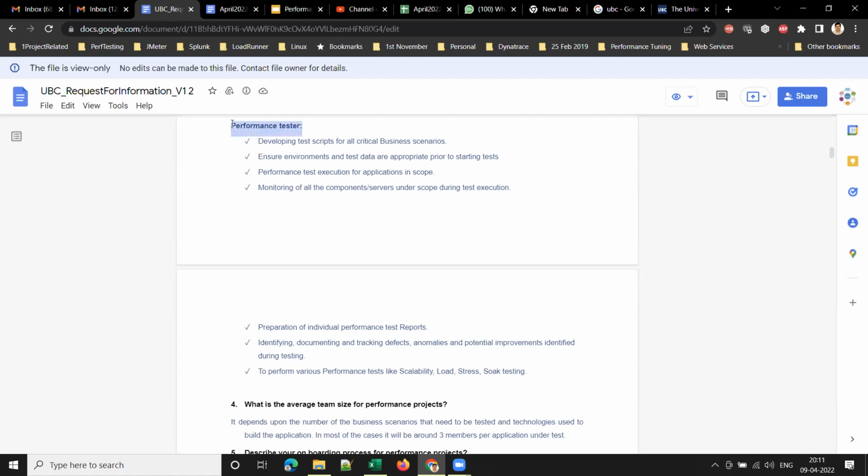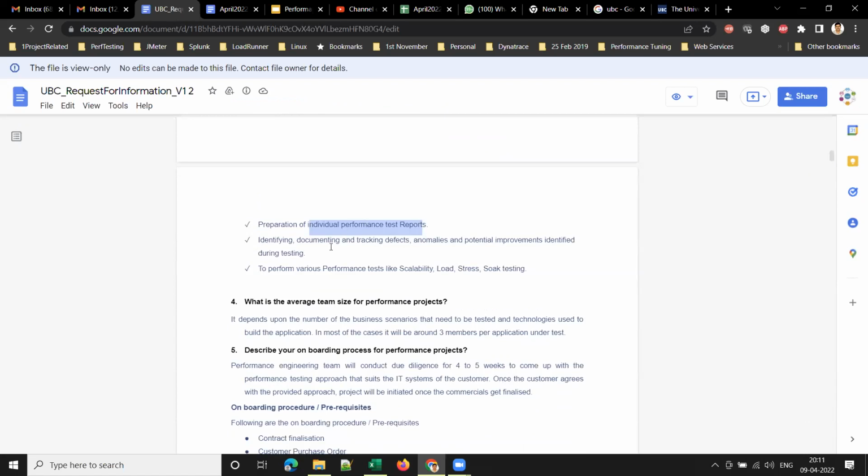See, these are the roles and responsibilities of a performance tester: developing scripts for all the critical business flows, ensuring environment and test data are appropriate, performance test execution, monitoring, and preparation of individual performance reports. It's not fixed, actually. It depends on project to project. In most projects, those who have 2 or 3 years of experience will be involved mostly in scripting.